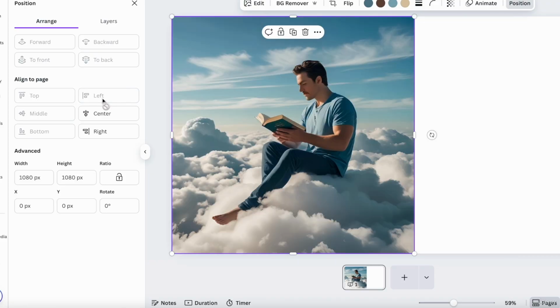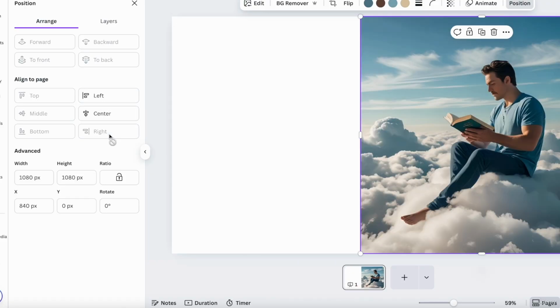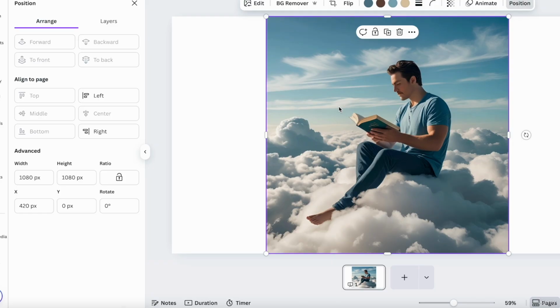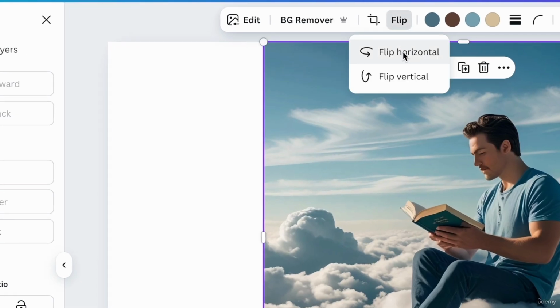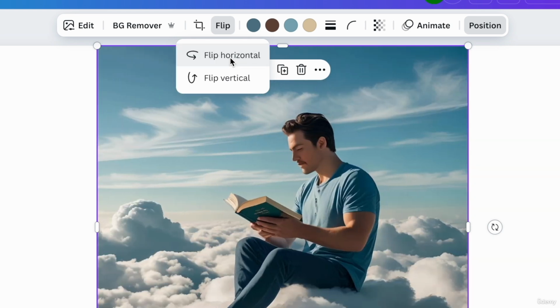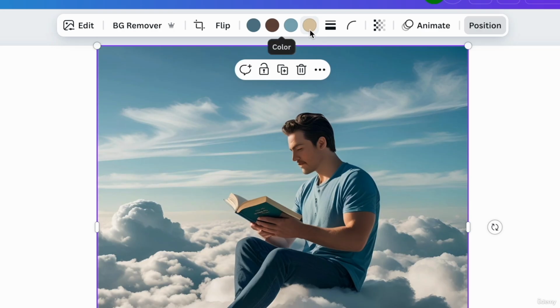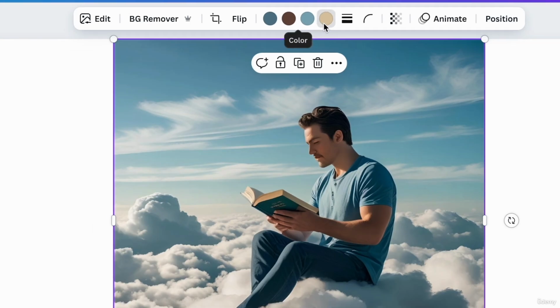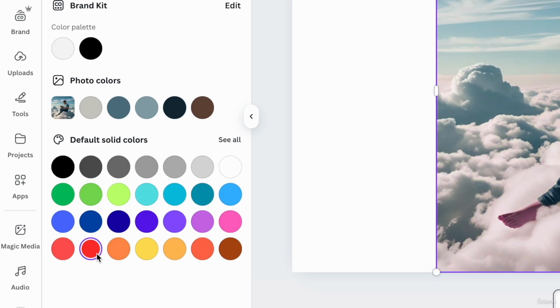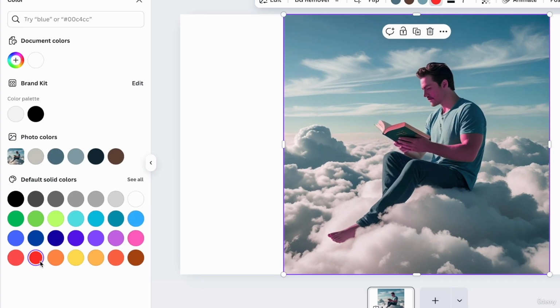Position is nothing but positioning your image. If you want to position it on the left, center, right, or whatever, you can do that. And you can flip it, right? You can flip it horizontal, or you can flip it vertical. You can add color also to the subject. For example, we have some color options here. If I click on this, let me add red color. This color will be added to the subject and minimally to the image as well. So this is how you can edit.